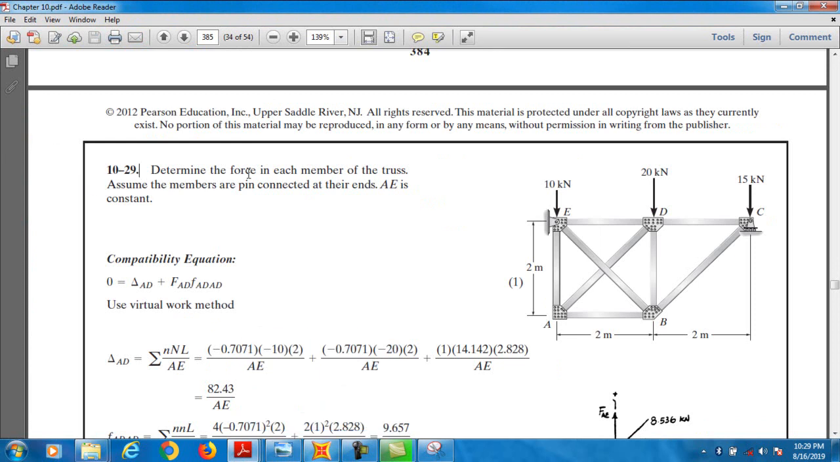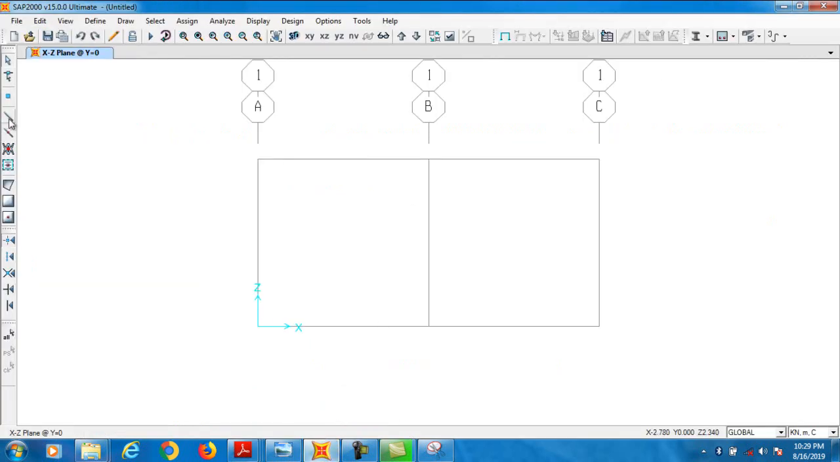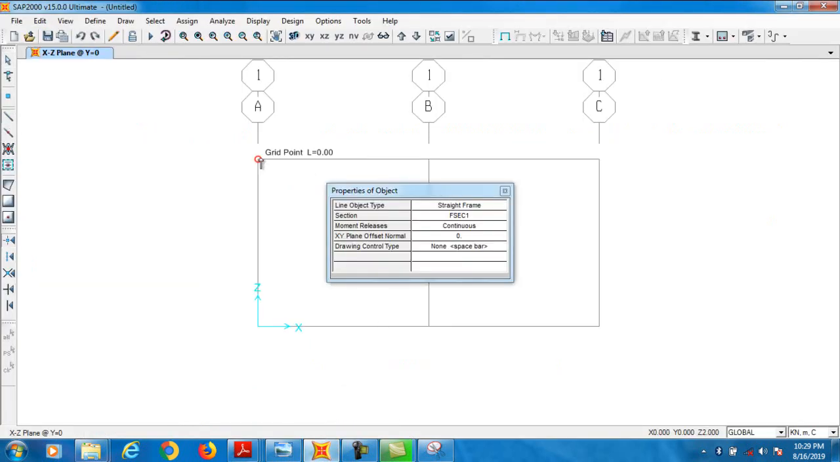So let's see, we model the truss. From there you can pick this point as well. Okay, but if you click this point, then no node will be created. And if you don't produce any node there, then if you are modeling this member, you will not be able to model this member.